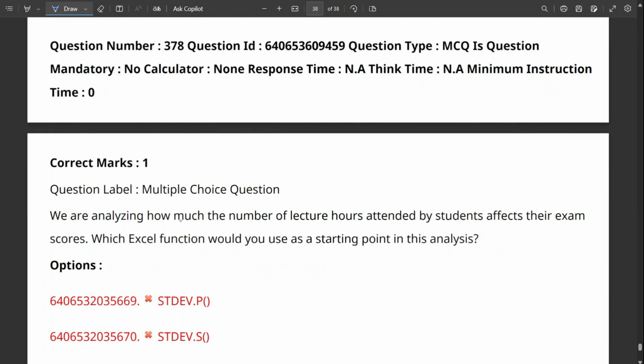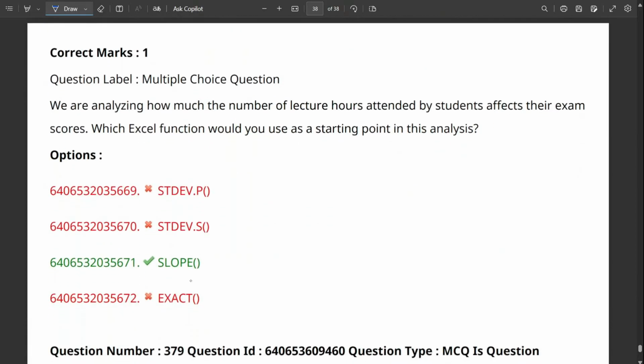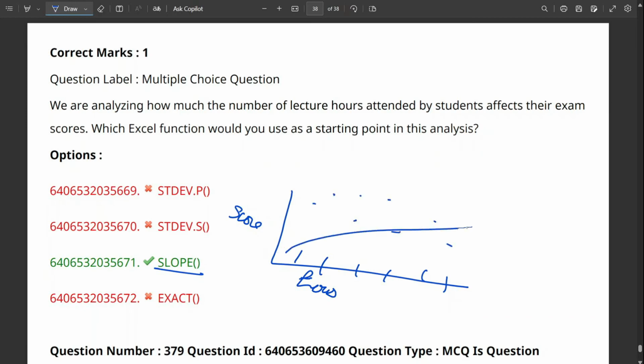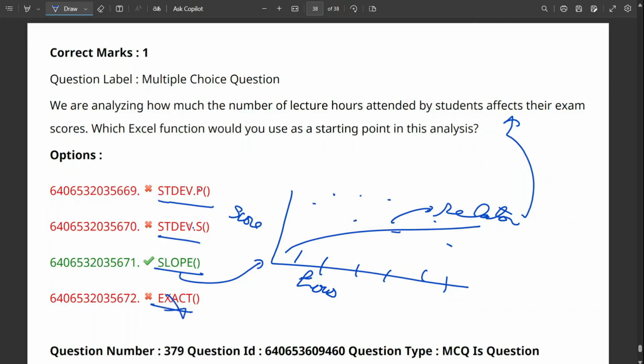Next, we are analyzing how the number of lecture hours attended by a student affects their exam scores. Which Excel function would you use as the starting point of this analysis? I would like to do slope. Why slope? Because here we can predict the score, here hours, and if you plot it like this, then your slope can easily find the relation, right? You will not do standard deviation of population and sample, and exact is not a method that we can do here. Standard deviation will show just the variations. Okay, so we'll not do this.